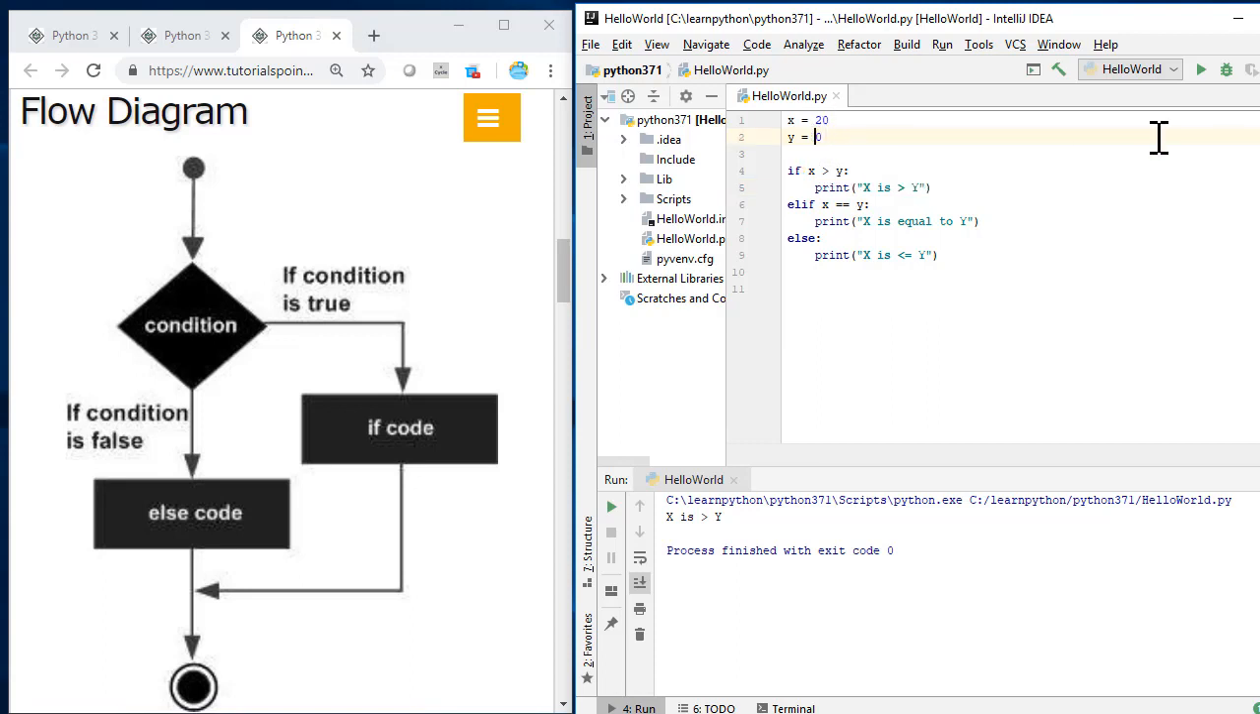Now let's change the value of y to 30. So now x has a value of 20 and y has a value of 30. Let's re-execute this program. And this time the result says x is less than or equal to y. Reading through this, is 20 greater than 30? That's not the case, so this statement is false. So we went inside the else if. We are checking, is 20 equal to 30? That's not the case. So we came down to else, and else says x is less than or equal to y.